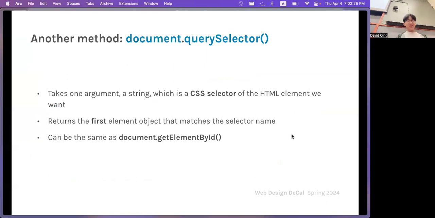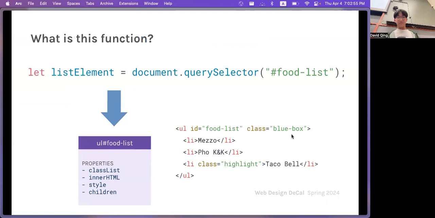But yeah, we have another method here as well, which is document.querySelector, which is basically just a more broad version of getElementById. It takes in a CSS selector, those like dot whatever or hashtag whatever that you've been writing in CSS, and we just return the first object that matches that selector name. So yeah, it can function the same as getElementById, but it's a little bit broader in scope.